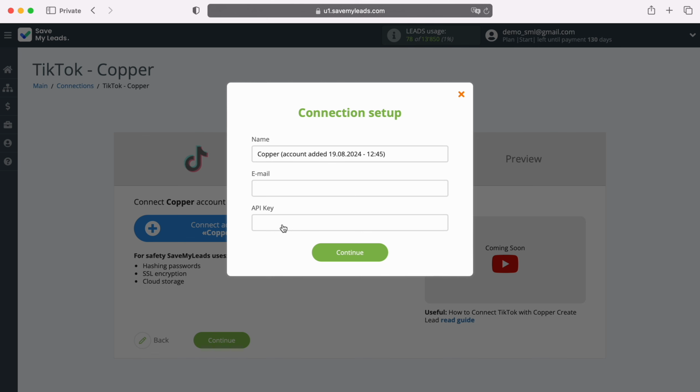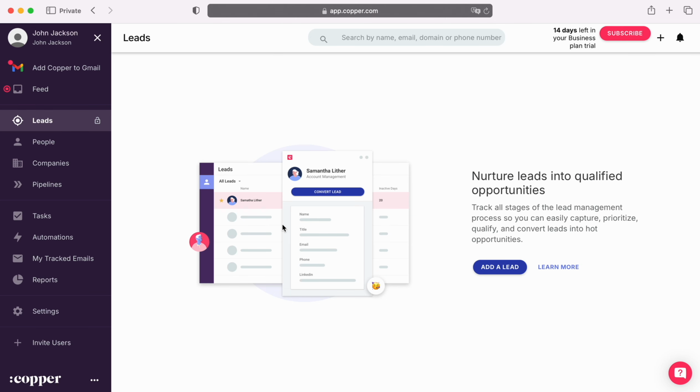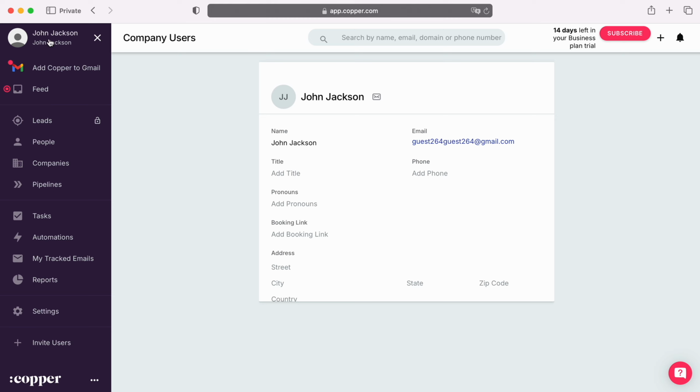To get this data, go to your Copper personal account. Next, go to your account settings. Copy your email.